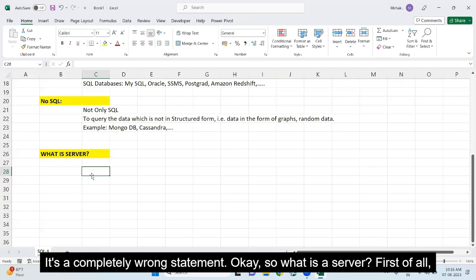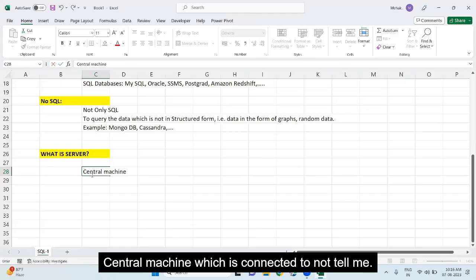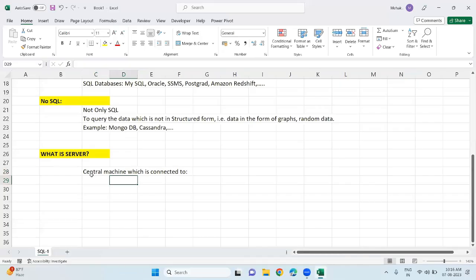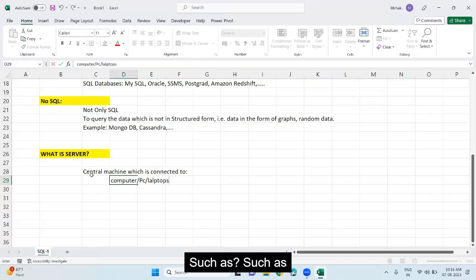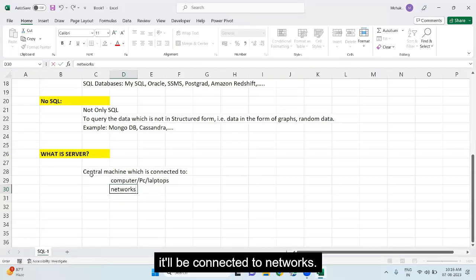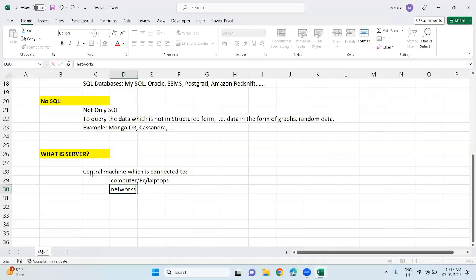So what is a server? First of all, it's a central machine, which is connected to... Now tell me, server will be connected to what all things? Yes, it will be connected to computers, PCs or laptops. It will be connected to networks. Basically, modems and all are part of a network only. Again, a network, right?